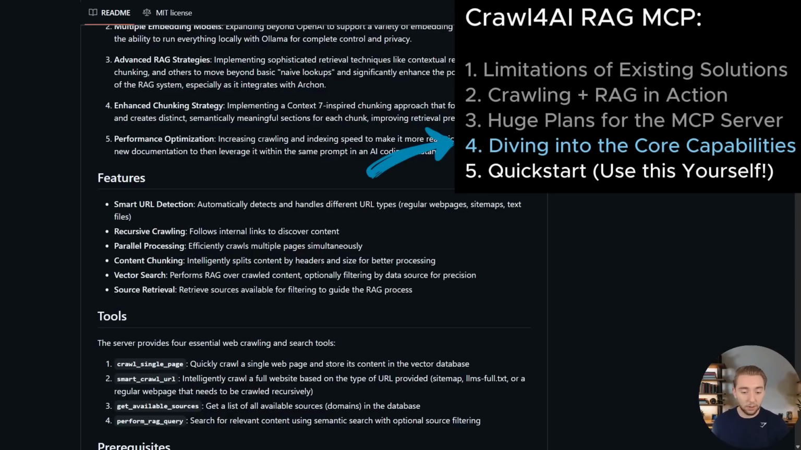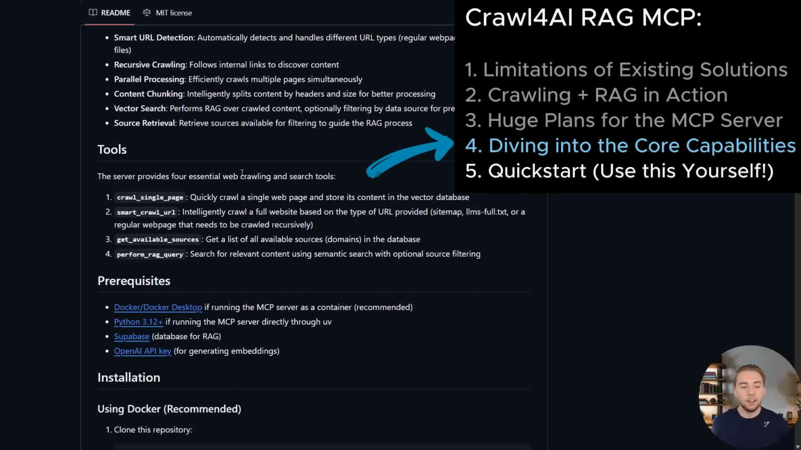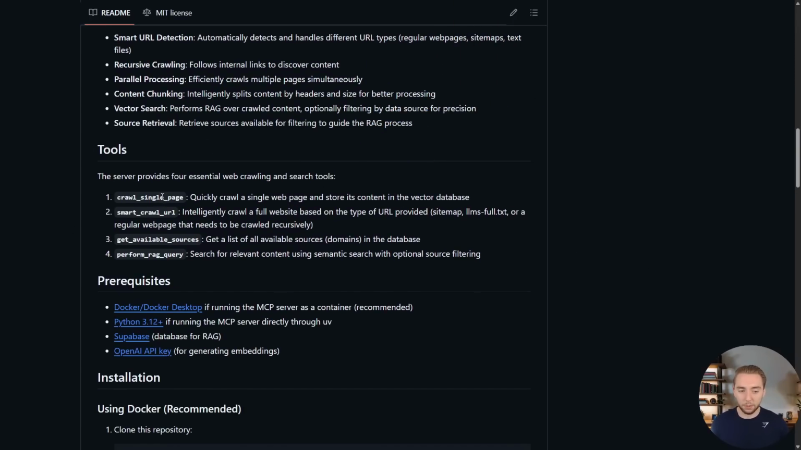But what we actually surface to our AI IDE is pretty simple. We just have these 4 tools. We have one to crawl just a single page, so we just give one URL, it'll crawl only that page and then store that in Supabase.